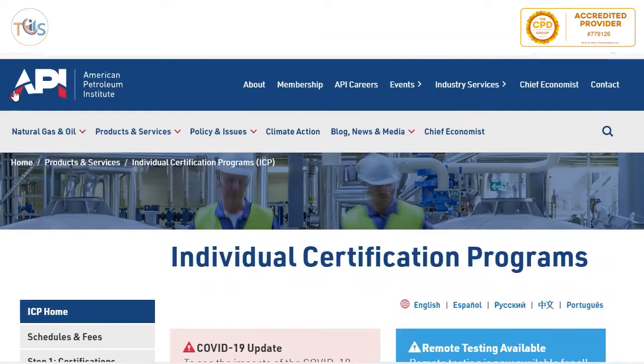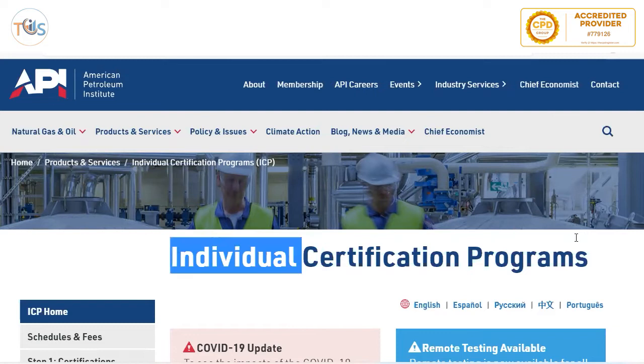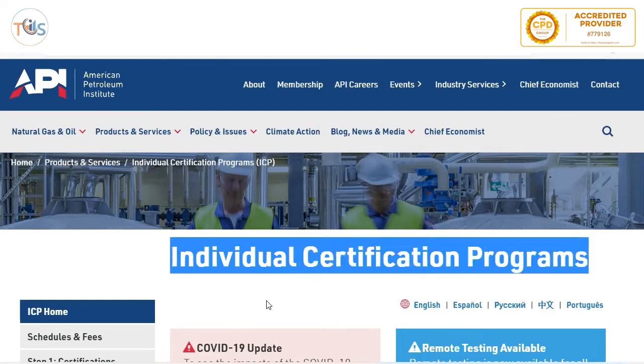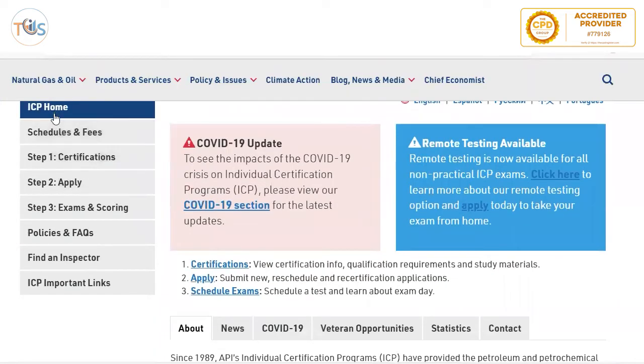As you can see, I'm showing the API website, the individual certification program section here, and you've got the icons here, which are schedule and fees, certifications, apply, exam scoring, and frequently asked questions. This exam can also be done remotely. So if you want to know more, you can click here and find out the requirements.